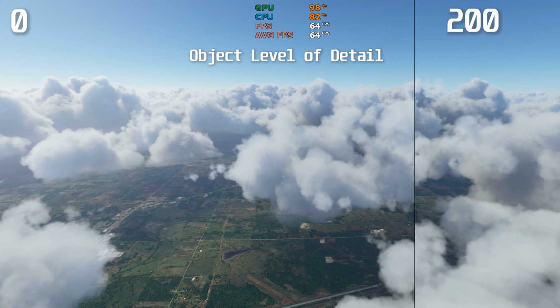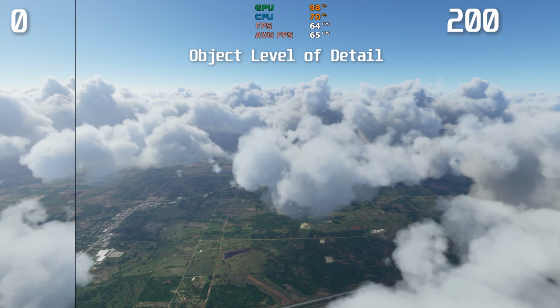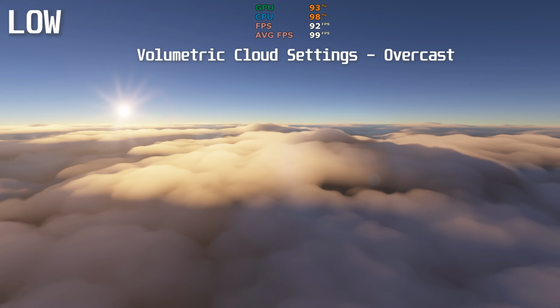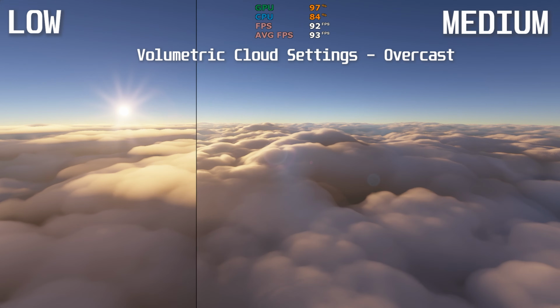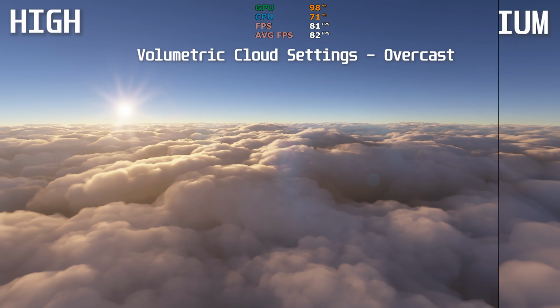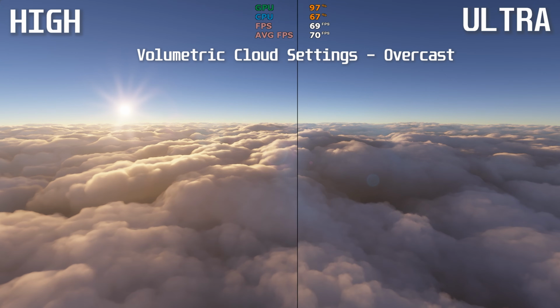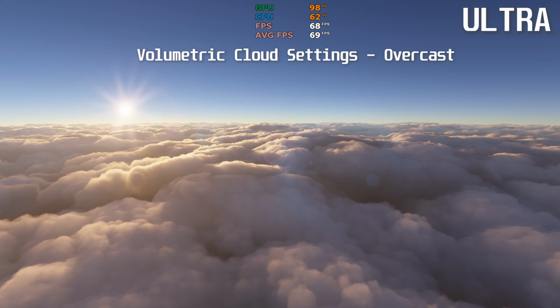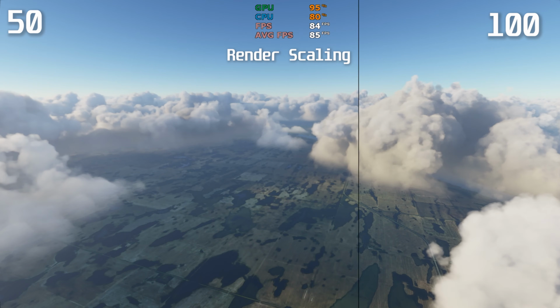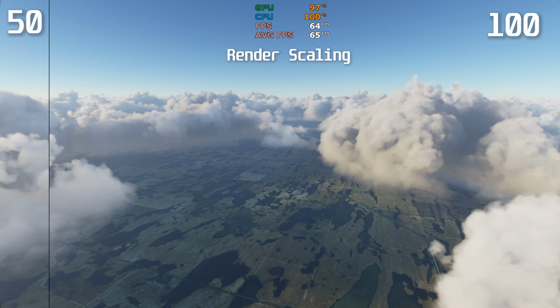So here is object level of detail. I went from 0 to 200 just to showcase that I don't see a difference here. Here again, we're going back to volumetric settings. This is going to be a theme because volumetric settings is really where you're going to get your biggest impact. We're going to go through a few other settings though, because a lot of people will be playing with these settings, trying to get the best settings they can, including myself. And until you put them side by side, you can't really see the difference.